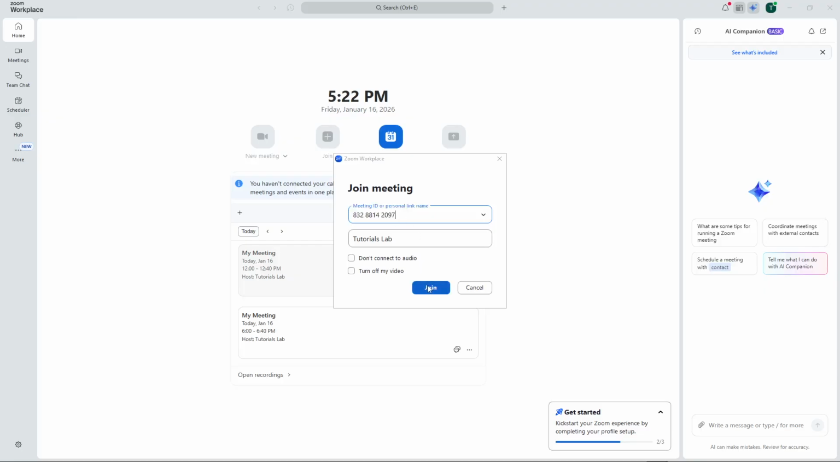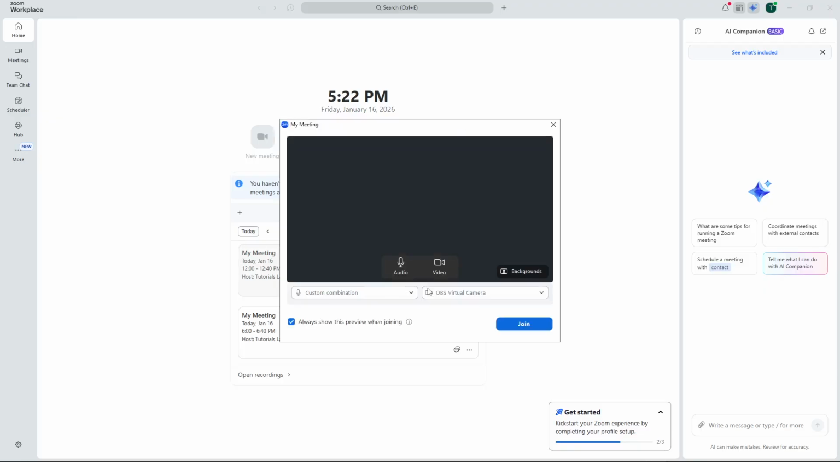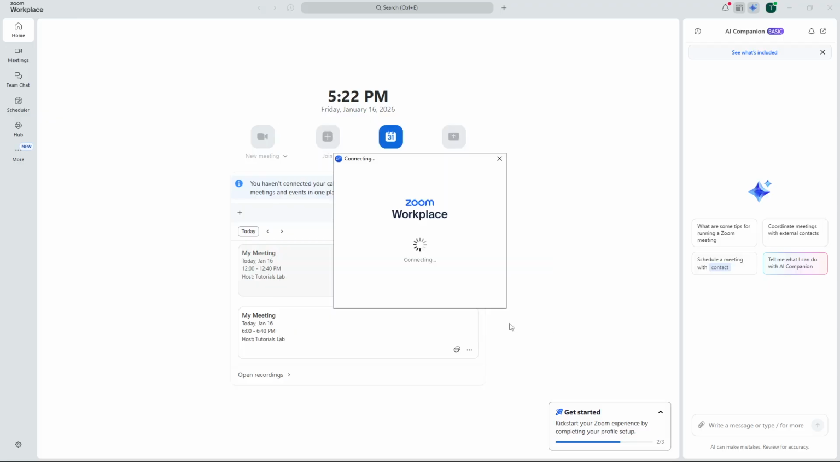For a test meeting, you can use Zoom's official test meeting ID or your own personal meeting room link. Once you've entered this, go ahead and click Join. This step connects you to the meeting space where you can begin testing your setup. You'll notice another Join button appears. Click Join again to fully enter the test meeting.